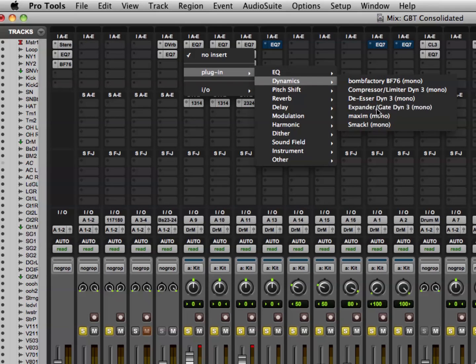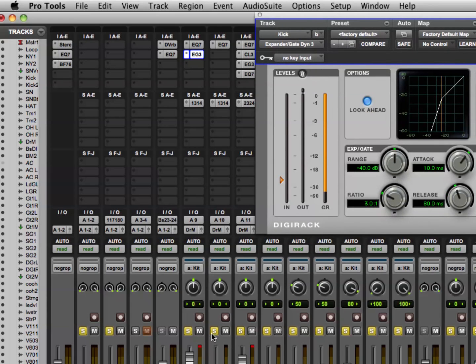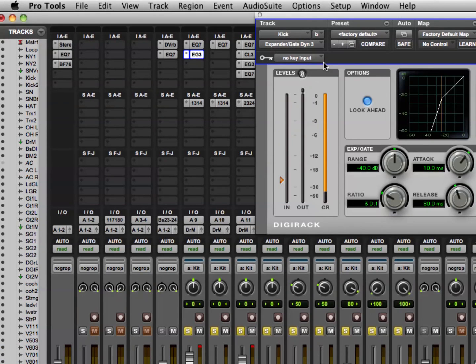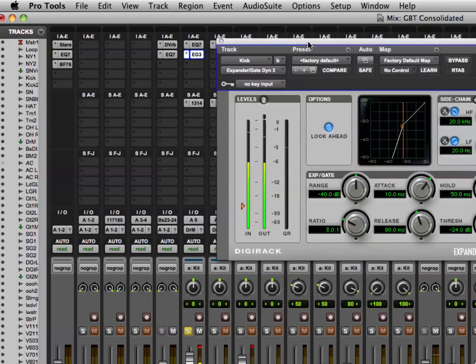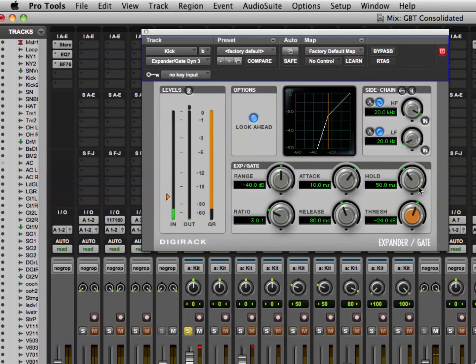So we're gonna go ahead and do this gate thing. What I want to do, I'm gonna break this down back to just my kit. So I'm gonna highlight my kit. Now, if you hit Control Solo, you'll get this kick by itself. What I want to have happen is have it nice and closed. Gain reduction shows when the gate's closed in this instance.